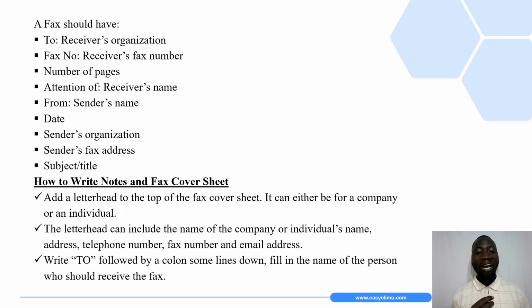Now, on to the other part that is also important. That is how to write a fax cover sheet. Dear students, if you want to write a fax cover sheet, follow the guidelines below. The first thing, add a letterhead to the top of the fax cover sheet. It can either be for a company or an individual. Remember that the letterhead can include the name of the company or individual, address, telephone number, fax number, and even email address.